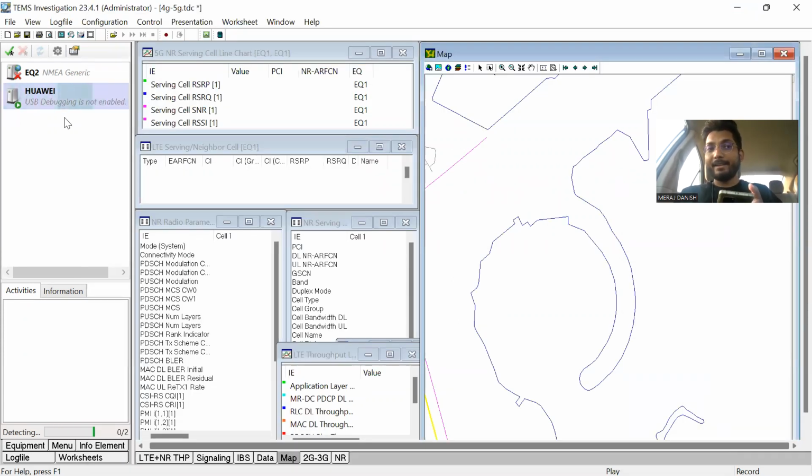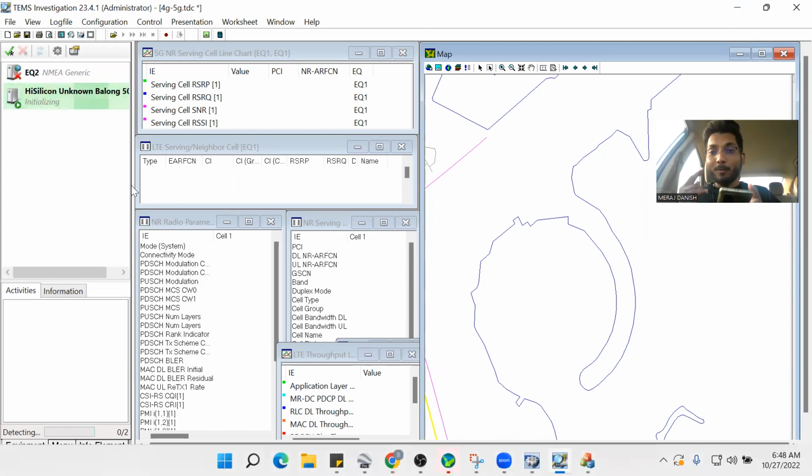See, again it is coming as unknown. So see how many times you need to try, you need to think. Okay, see, the second time it failed. That's why whenever we are performing the drive test, this is the important parameter to connect it.